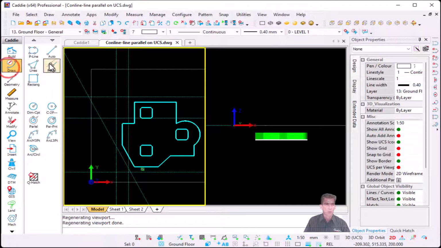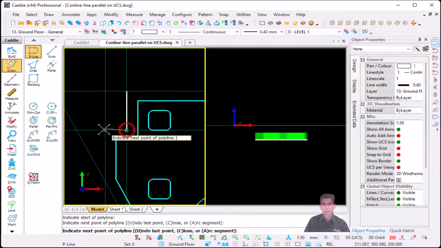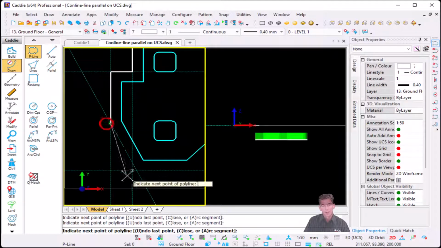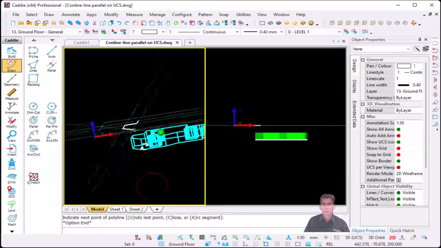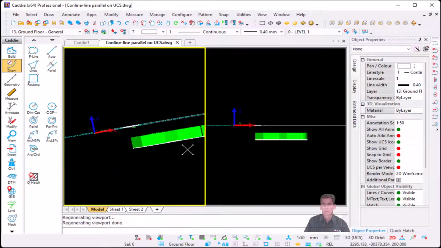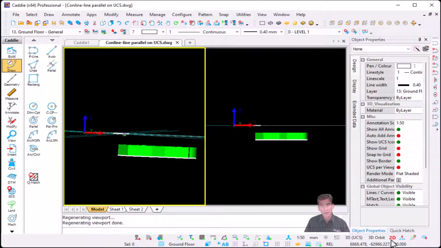it means I can go to draw. I can then use polyline, lines, it doesn't matter. S for snap, and I can create a new profile on that UCS. If I orbit it, all the content I've just drawn is on the UCS because my snap at the bottom right hand side is set to 2D and not 3D.